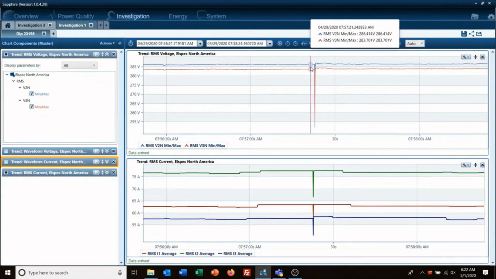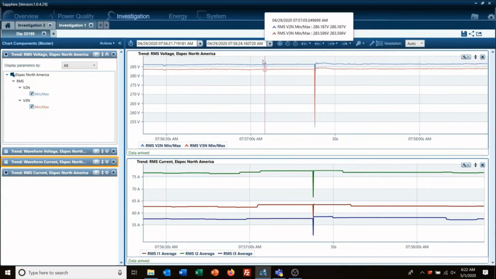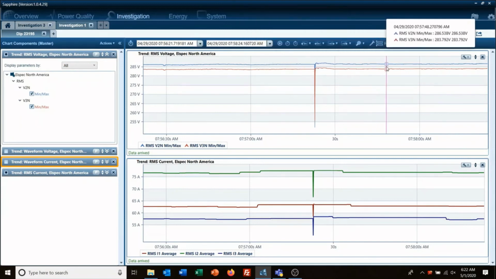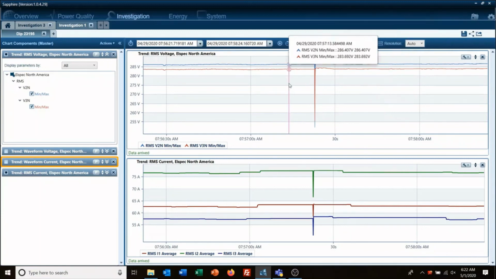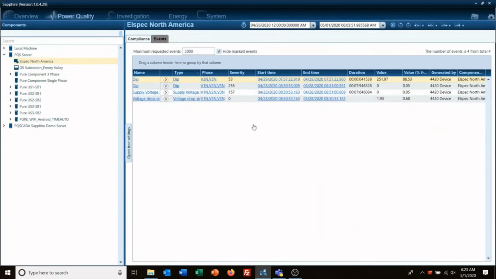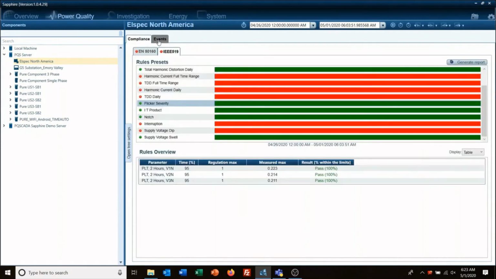What you may have seen was there may have been another event here, or here, or here. And by being able to expand just based off that one event, you can see the entire picture and get a better understanding of your system at that time. So, that is basically understanding your Power Quality tab, your Compliance tab, and your events.